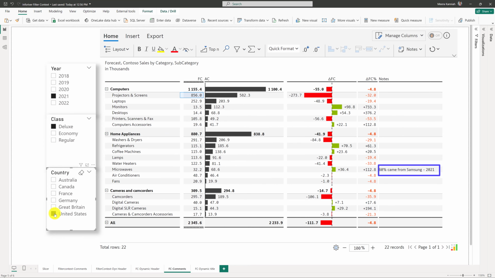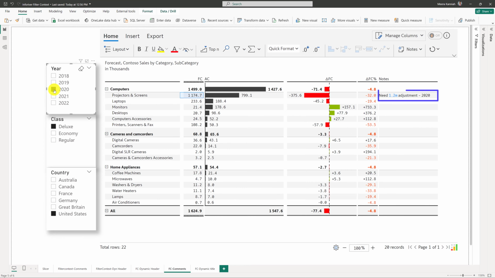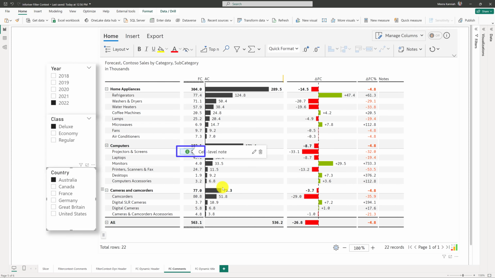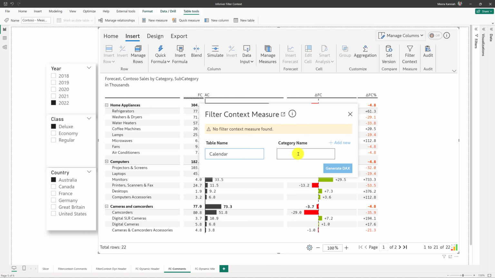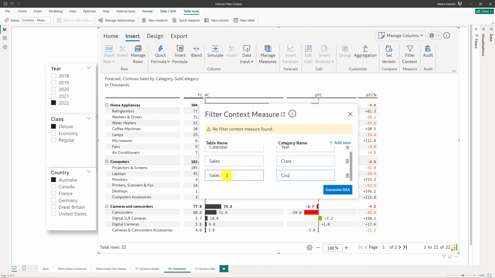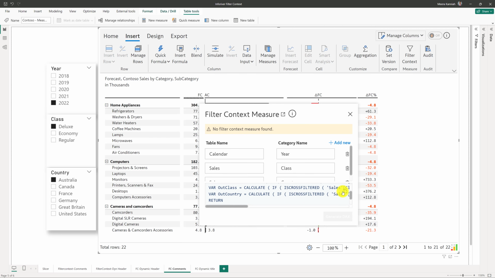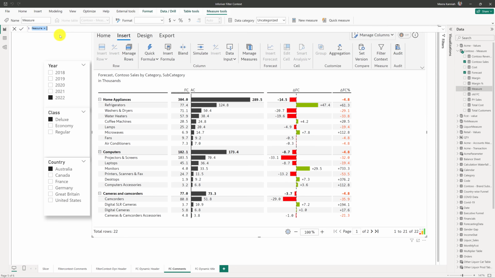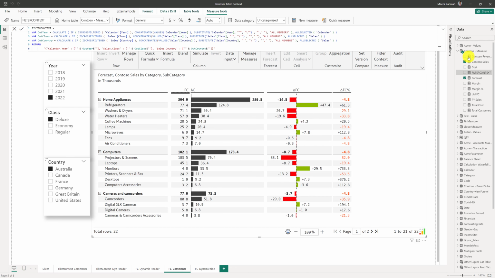Next, let's see how the notes and comments operate within a filter context, ensuring that all the notes and comments you enter will be displayed as per the slicer selections. Let's take a yearly sales report and create a filter context for the slicers. Once Inforiver is aware of the filter context, all the notes and comments you enter in Inforiver will be tied to this context.